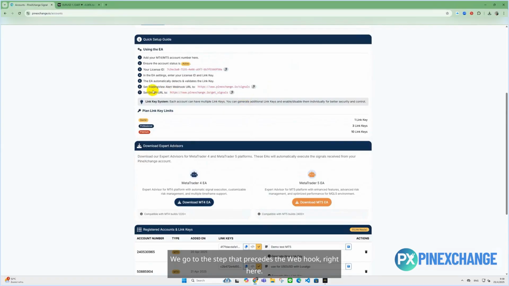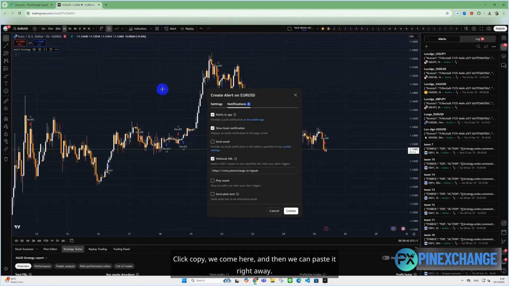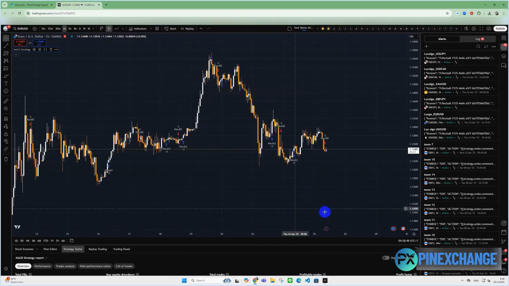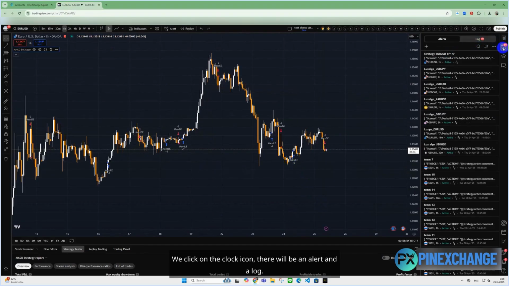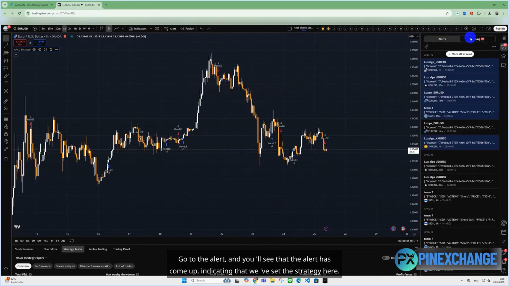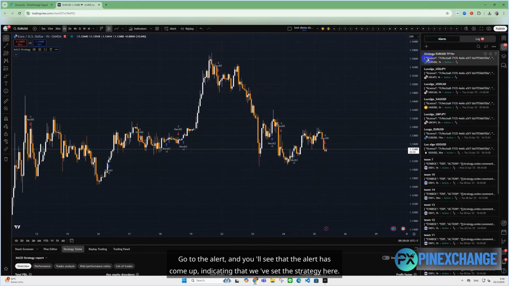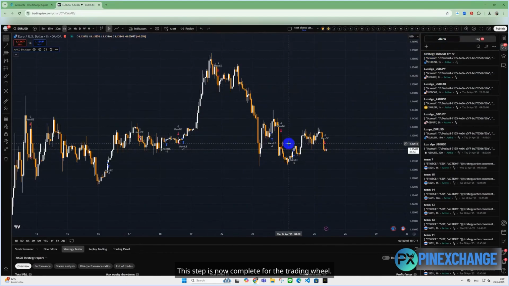We go to the step that precedes the webhook right here. It's the TradingView web proxy. Click copy, we come here and then we can paste it right away. Once pasted, click create. After creating it, it will appear on the screen. We click on the clock icon, there will be an alert and a log. Go to the alert and you'll see that the alert has come up, indicating that we've set the strategy here. This step is now complete for TradingView.